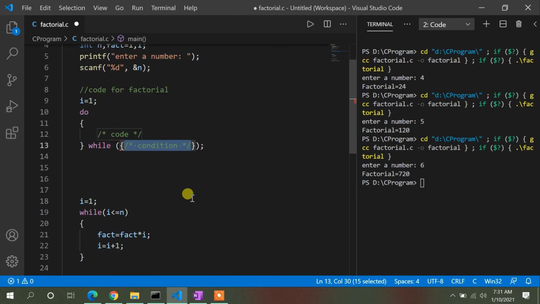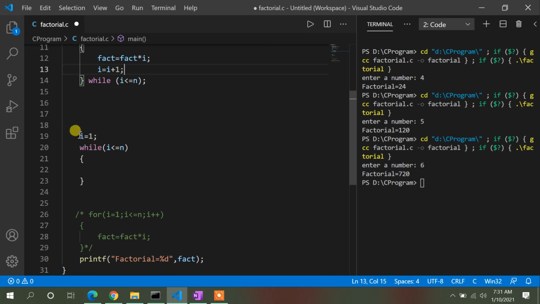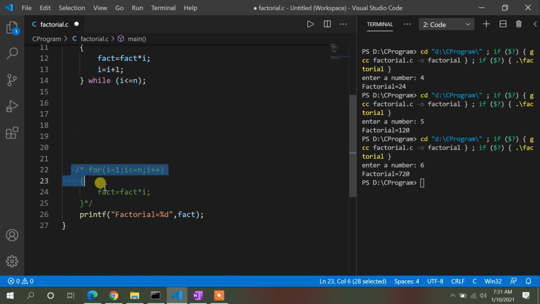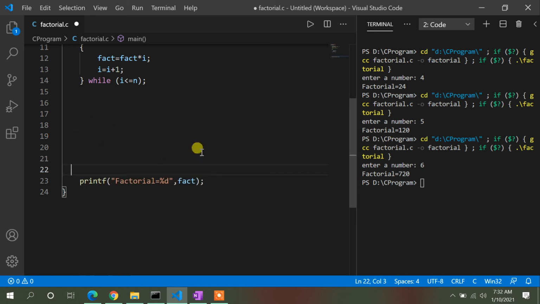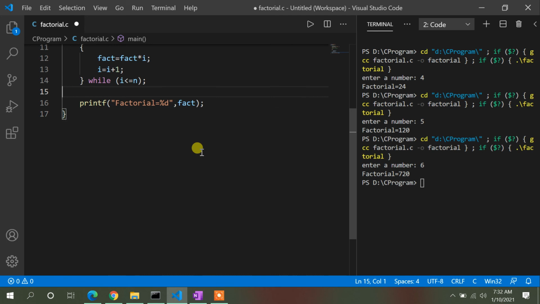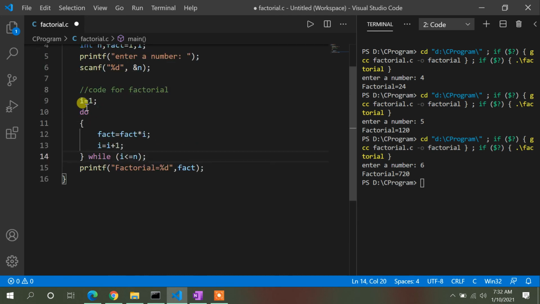So I have already written do. What should I write inside the condition? The condition should be I is less than equal to n. I have written the condition over here. Now that I have completed the condition part, what should I write inside the body part? These 2 lines must be present in the body part. So let us put these 2 lines inside this body and remove this while loop now. I have already converted this while and for loop, so let me remove all those things that are not necessary. So I have written the entire code using a do while loop.